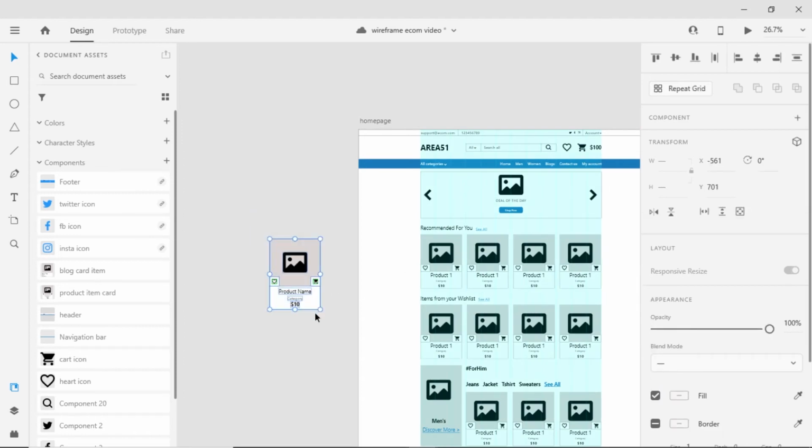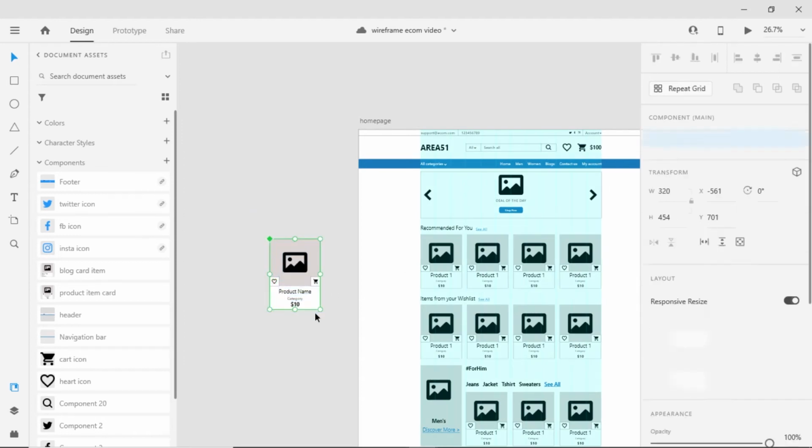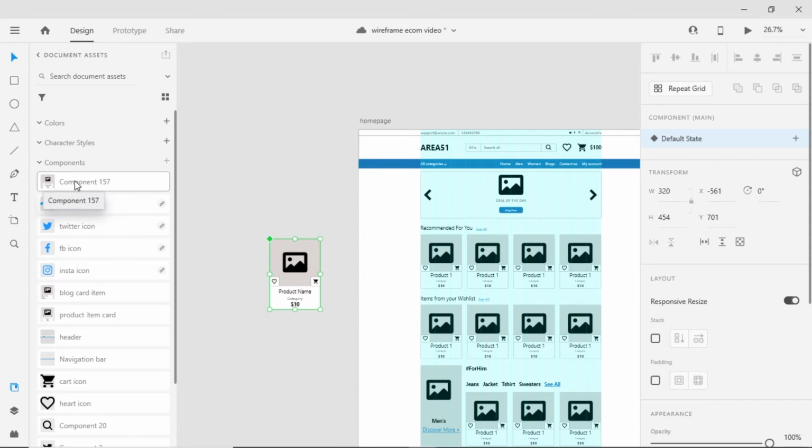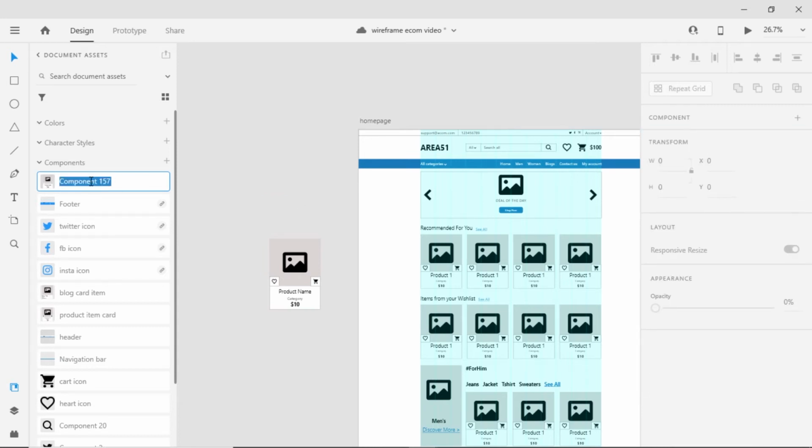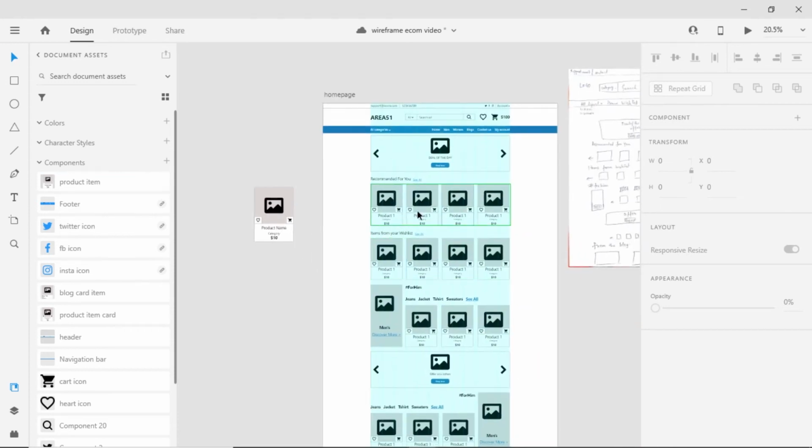And we can select all this and we can use Ctrl+K to make it a component, and we can see we are getting this new component here. If we want, we can use this anywhere. We can rename this to product item. Now we are using a lot of item cards in a row.